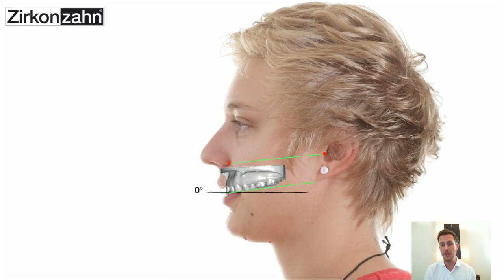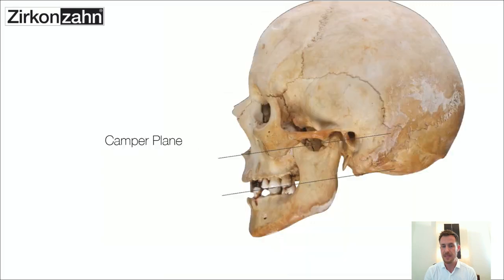So how can we do that? As we know, the occlusion plane is nearly parallel to the camper plane. So if we are able to capture the correct camper plane, its position and angulation, we're able to reproduce the occlusion plane.